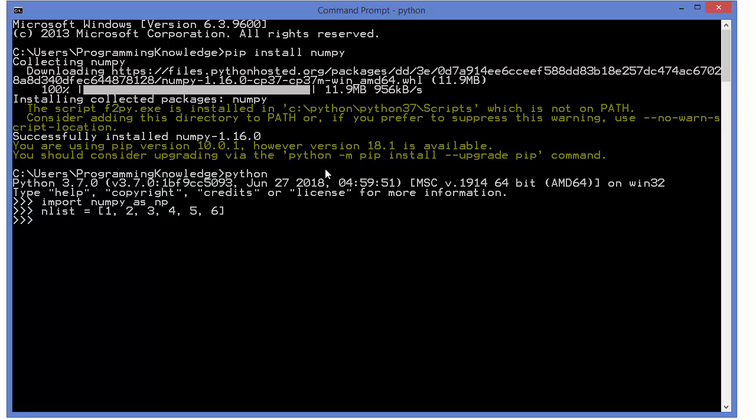Now, in order to convert this list into the NumPy array, I'm going to just create one more variable. I'm going to say it is np array, and then I'm going to convert this list into an array. So I'm going to use this np keyword dot array, and then as an argument I'm going to pass my list into this array function. So nList is the name of the list, and then press enter. And now when I see the content of an array, it's going to give me the NumPy array.